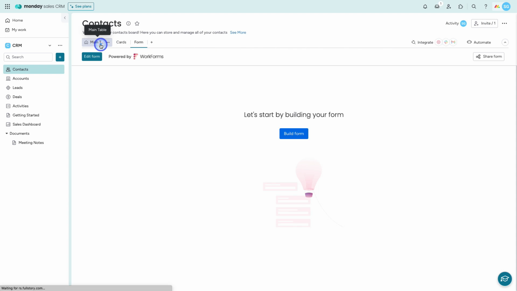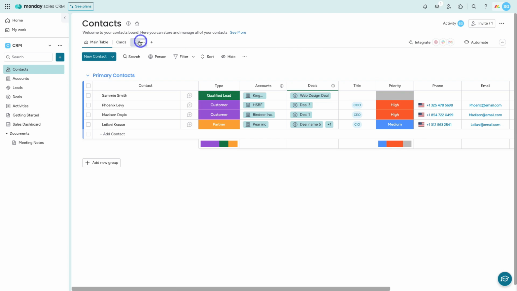Okay, so what I'm going to do is exit out of this and then navigate back over to the main table. Now, like I mentioned, once you've created a form, you can choose to share that form online. You can share it across your different channels. You can send it via email, or you can embed your form on your website. And when a new contact fills out that form, they will be automatically added to this board.